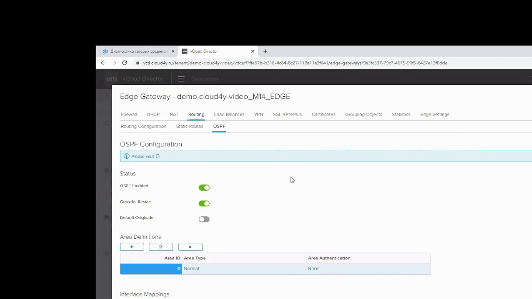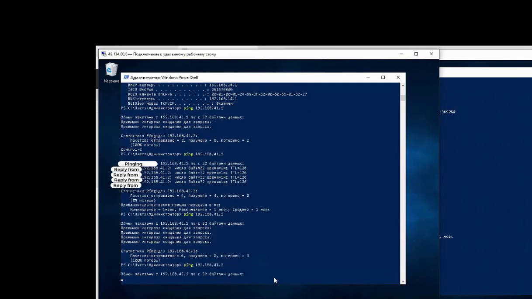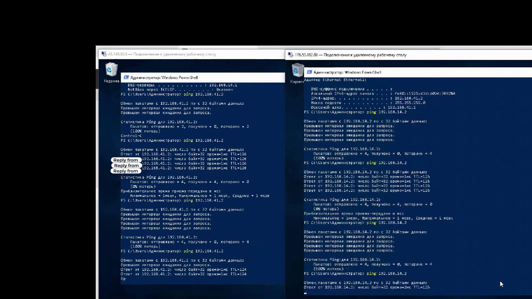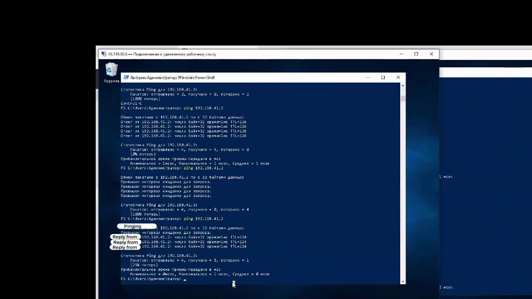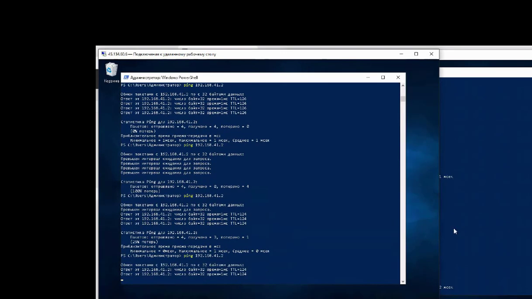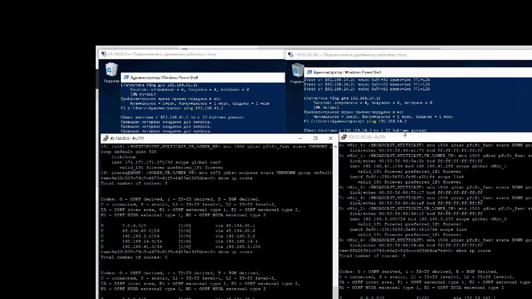Try again pinging the neighboring virtual machines. It will take a moment to rebuild. Let's see how the routing table has changed on the virtual routers. And we see that the same routes are no longer static, but come through OSPF.